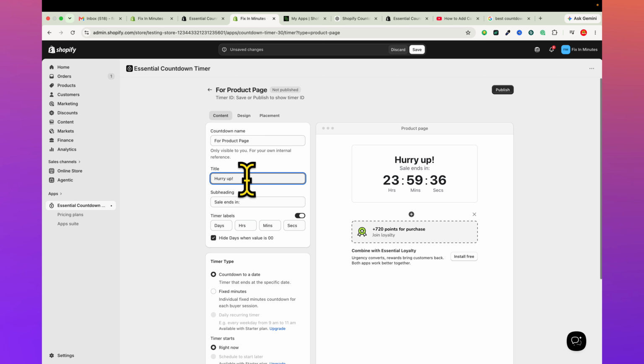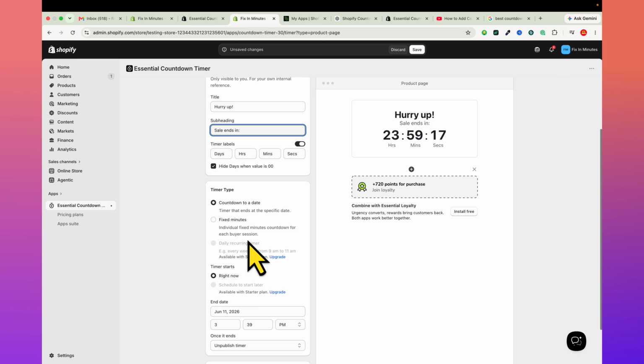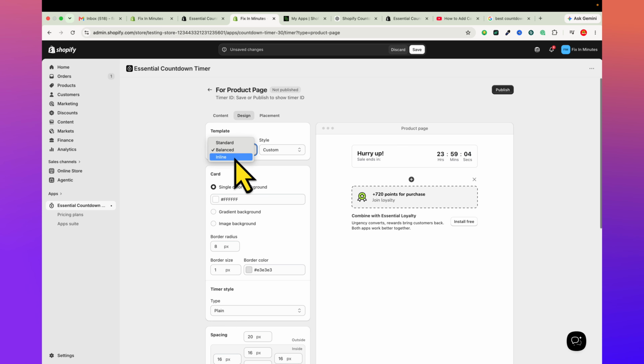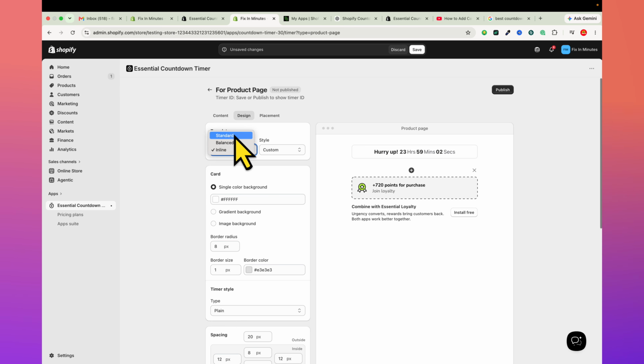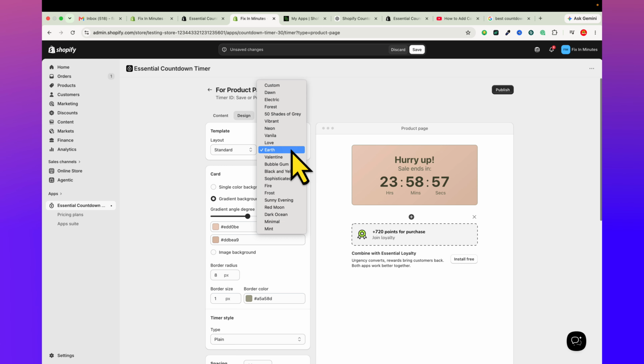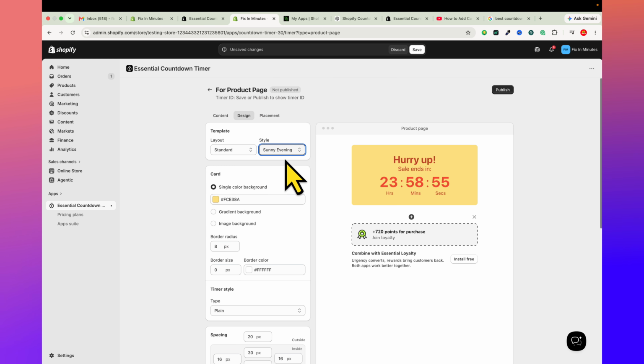You can edit the title, like "Hurry up", or anything else you want to edit. You can edit the sales text and you can add a timer label. You can explore other options as well. Here you can select the design. Here you can see Balanced, Inline, Standard, Electric. You can explore other options as well. You can see there are lots of options.